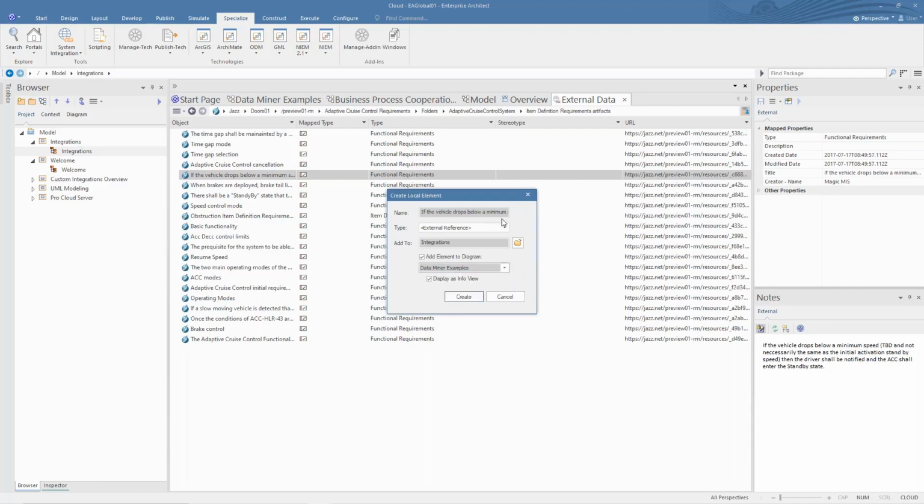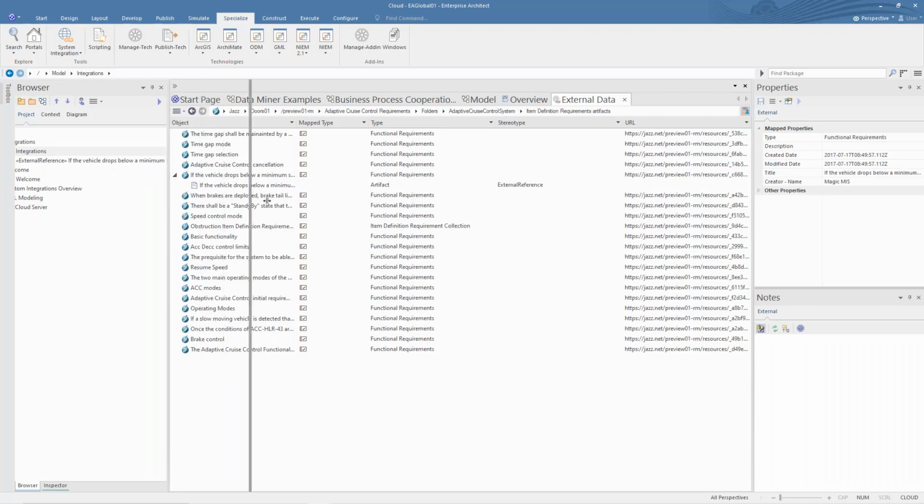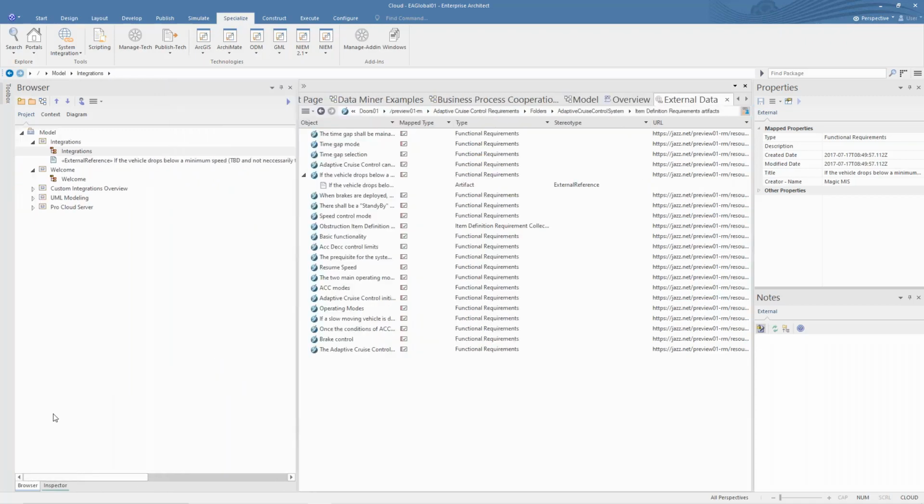Okay, I hope my diagram is not available. Then I will do it later. And I create this element now as a placeholder, it's called external reference, and it is here in my integrations package. This external requirement is placed.